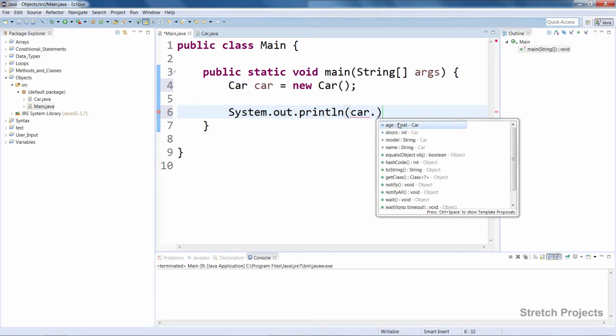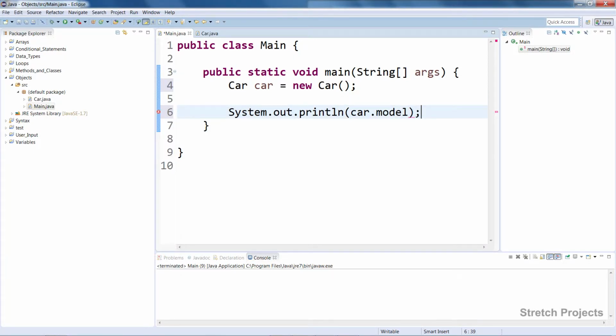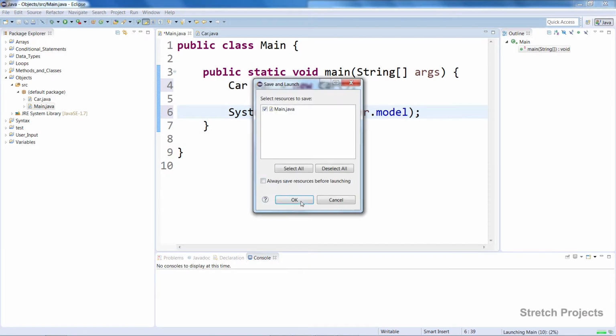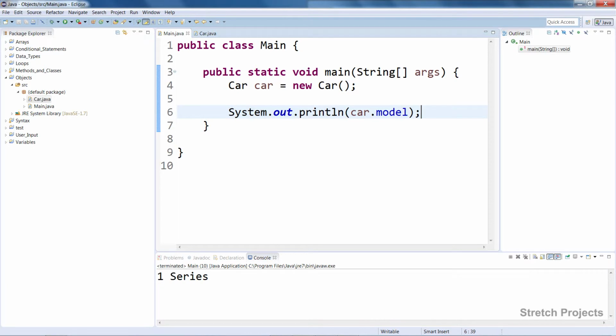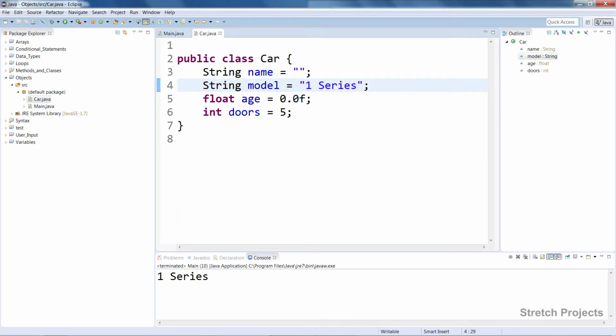So in this drop down, you can see now we can access the age, the doors, the model, the name. We can just use that as though it was a string in this class instead of being a separate class altogether. And if we run that, we should, well, we didn't actually set the model of the car here. If we run that now, it will tell us that this is the one series that we're looking at. Let's just add a bit more data in there. A 1-year-old 1 Series BMW with 5 doors.